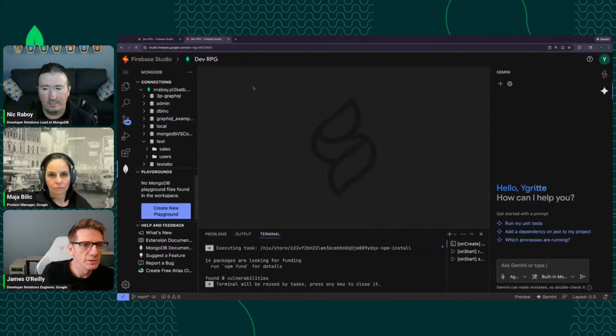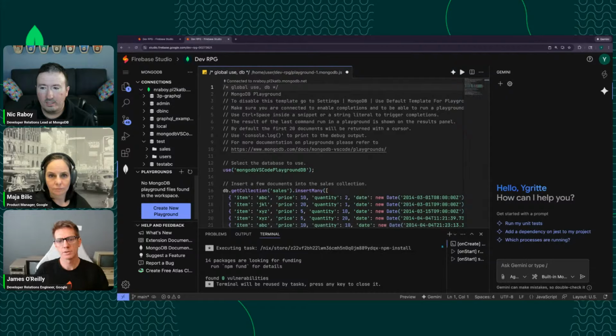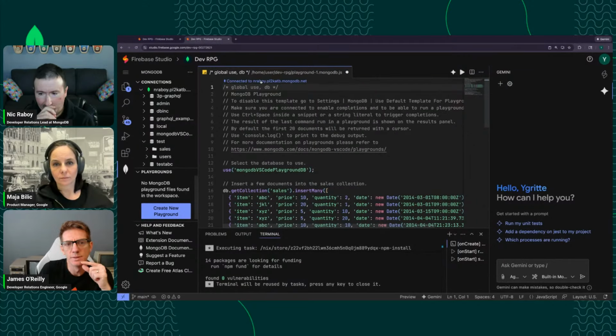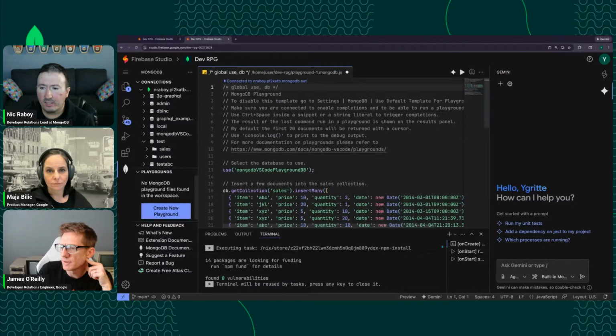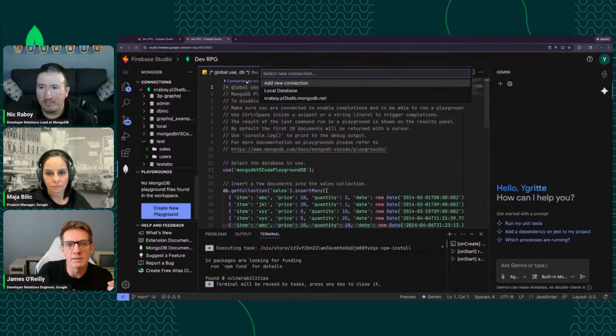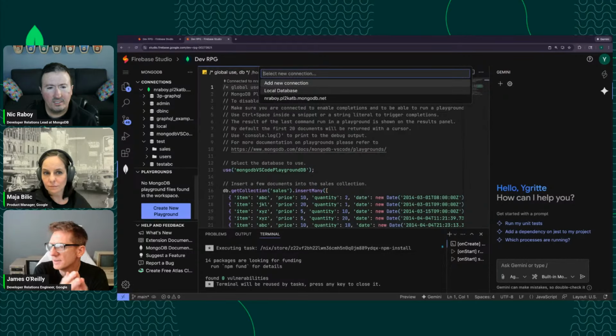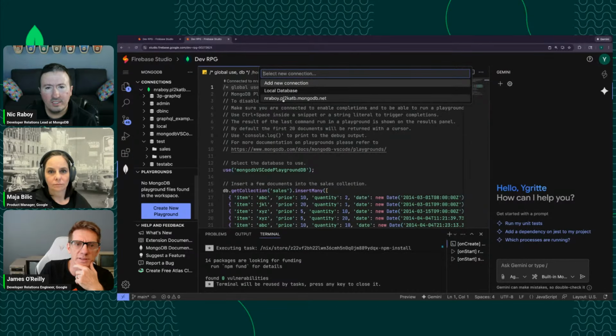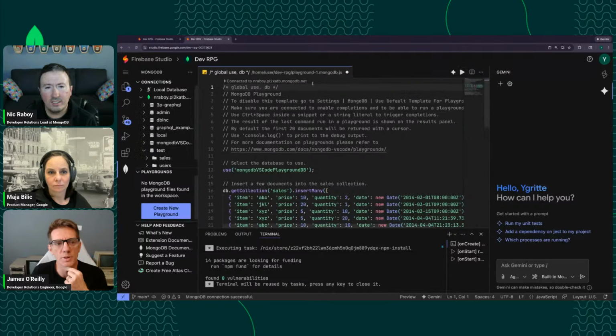All right, so let's take a look at some of the feature sets here. So here with the extension, we have create new playground. If we click this button, it creates this file for you. The file you can see at the top is connected to the right database server that we wanted. But you can click on it and choose if you want. If it wasn't the right one you wanted to run your playground against, you can click and choose. And I'm going to leave it on this one because that's the one we want to use.